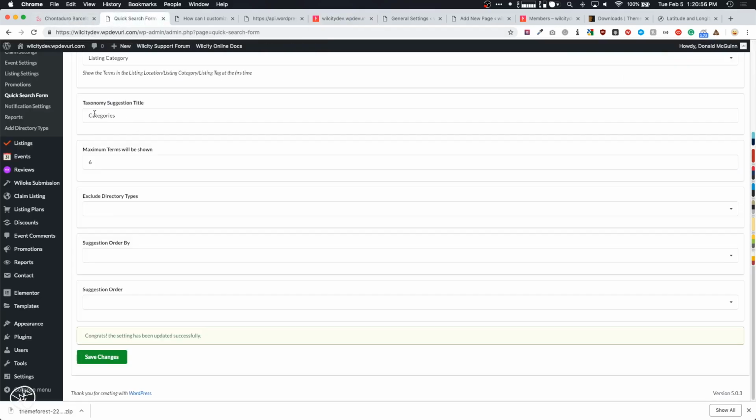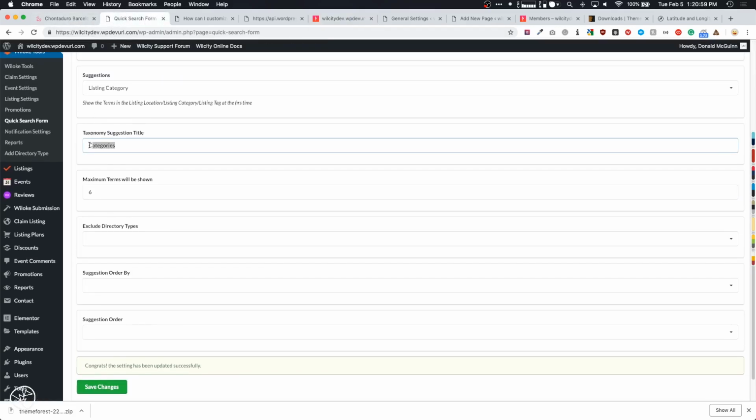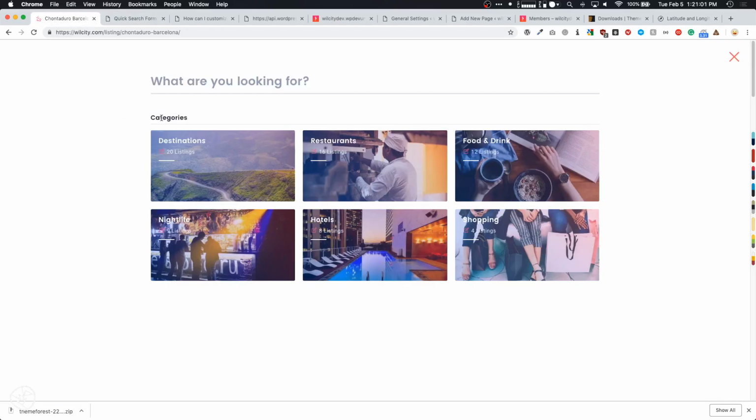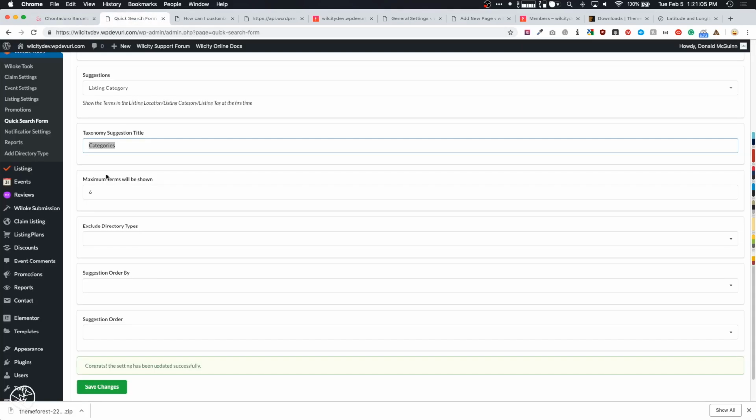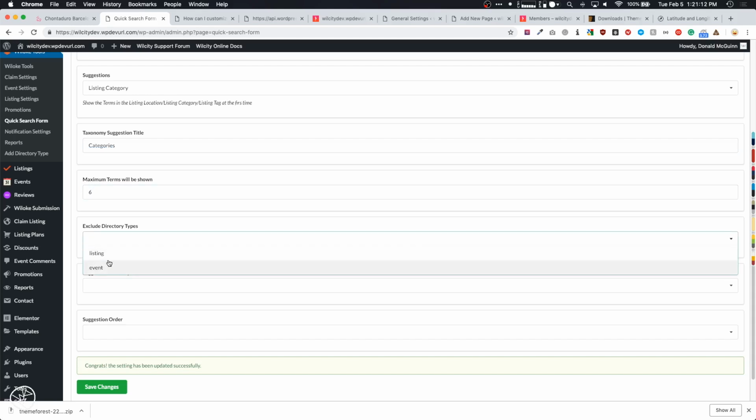And if we go underneath the taxonomy suggestion title, that's what this is right here. Right there, that title. And then here's all the category listings, which is the terms, whatever you want to do here. And you can exclude directory types, so you can just do one or the other.